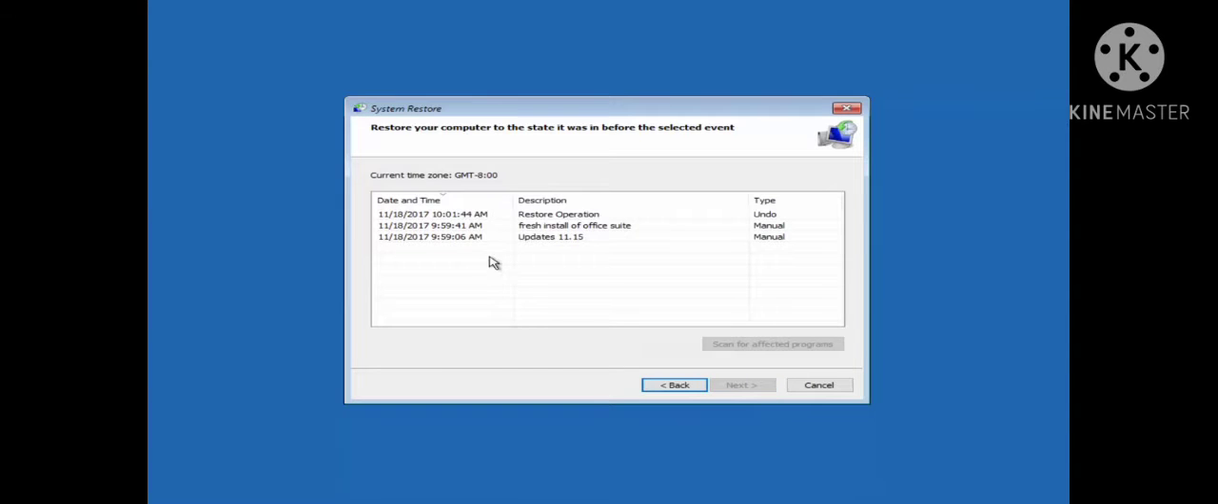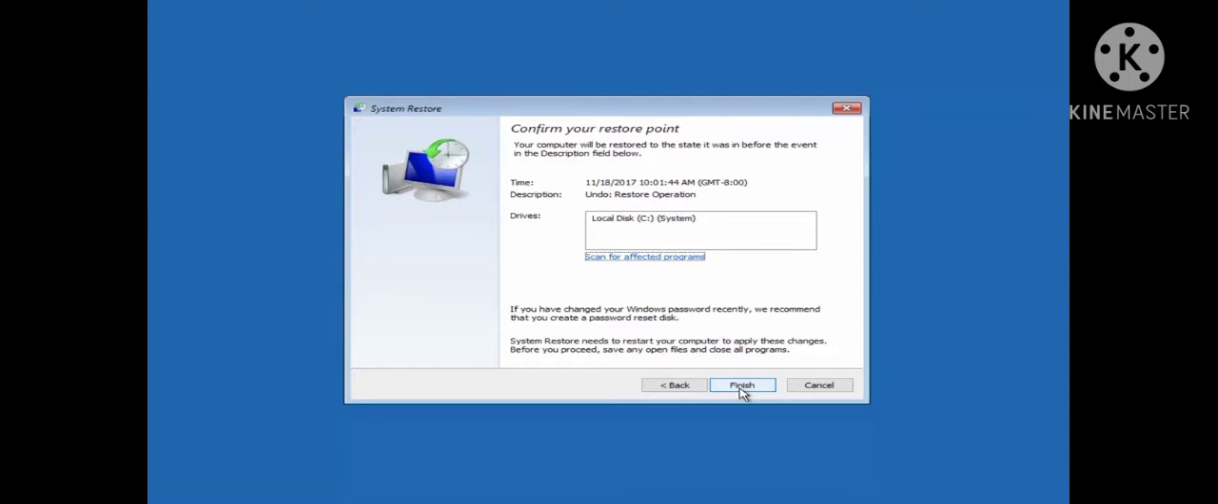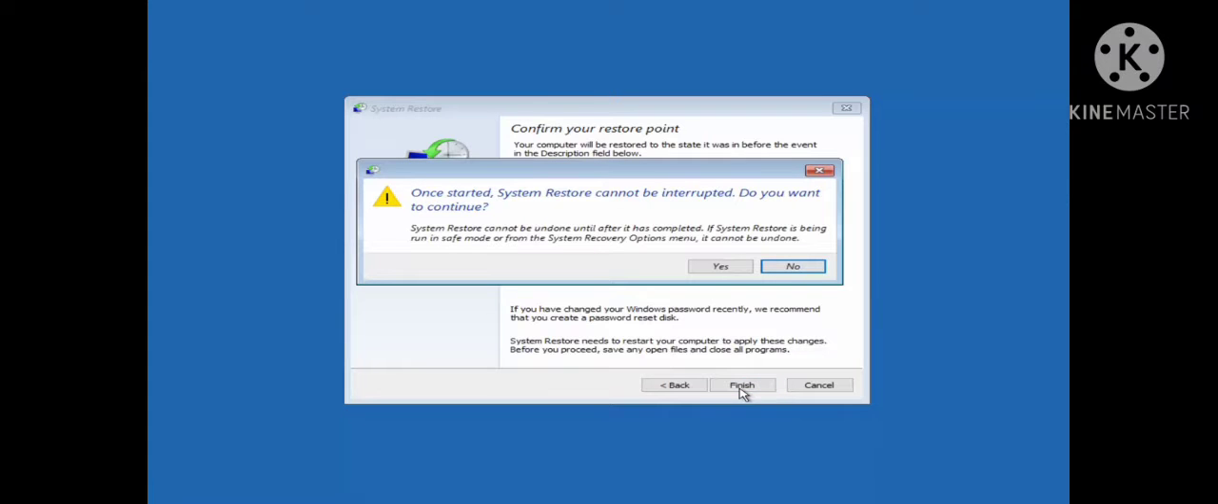Left click on next. Now I would recommend going back to your most recently created restore point here, and I'm going to select that in this tutorial, and then I'm going to select next, and then you want to click on the finish button to initiate the process, and then click yes, and this will take a couple minutes to run, so just be patient.